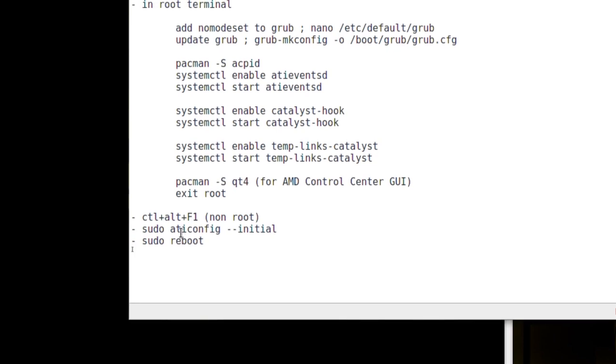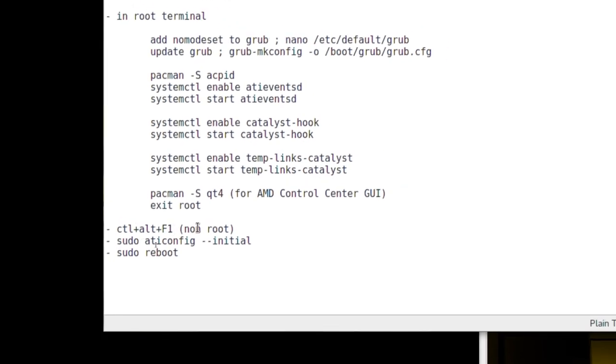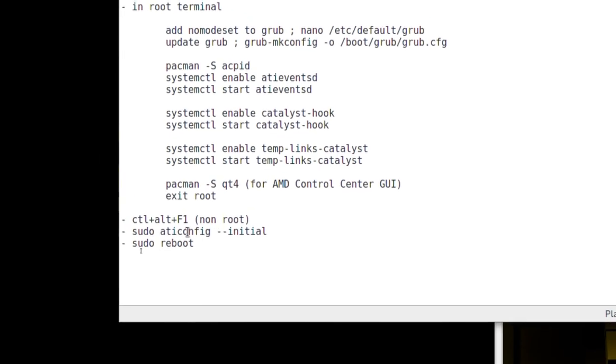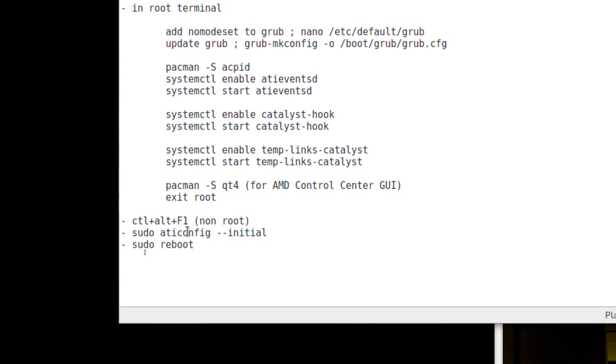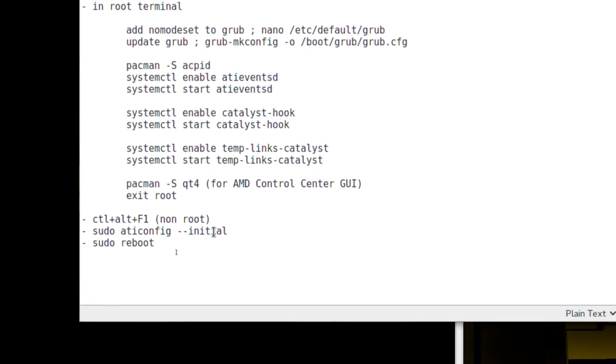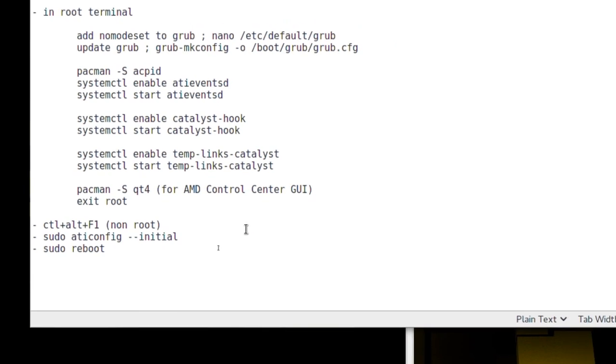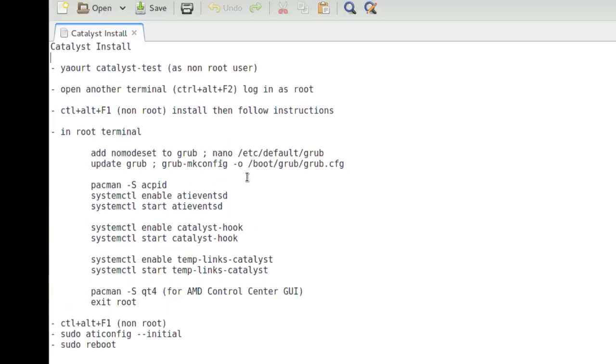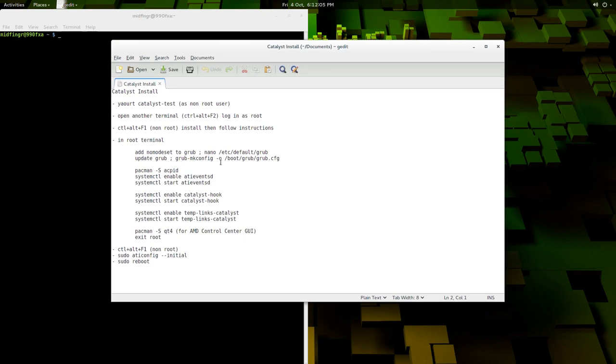Exit root and go back to your non-root user, Ctrl+F1 for example, and then sudo aticonfig --initial, and then sudo reboot. Don't try to start X. And that's it. I know it's kind of long-winded. I think the best way is you just try this out, and you'll see the instructions anyway. But if you want to take a look at this document, I'll upload it.